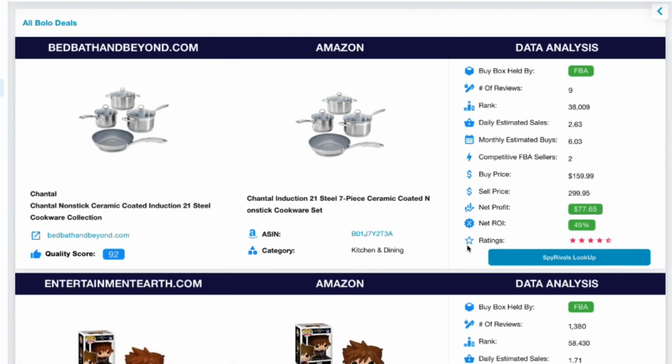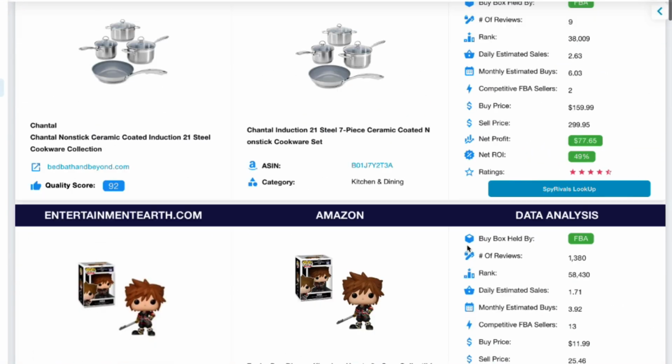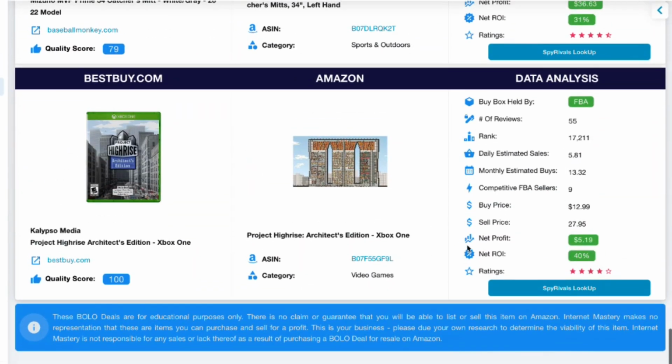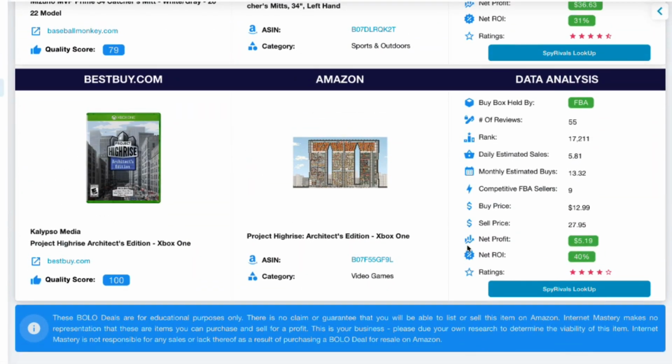So what I want to do is I want to share with you this experience in this account. I'm not going to use my own account for this example. I'm going to use this particular example from this conversation that I just had. So let's go ahead and take a look at their BOLO deals, and then let's see what we can glean from that. All right, so now I'm on the BOLO deals of this particular student, and I'm going to scroll all the way down to the bottom and take a look at the last option on the page. This is the Project High Rise Architects Edition Xbox One game.